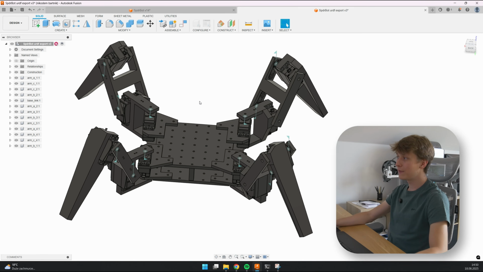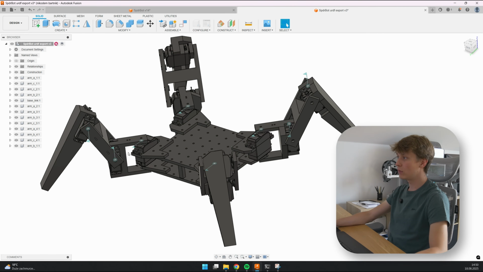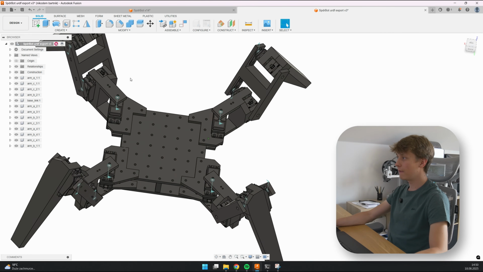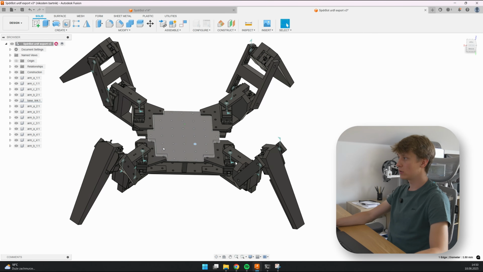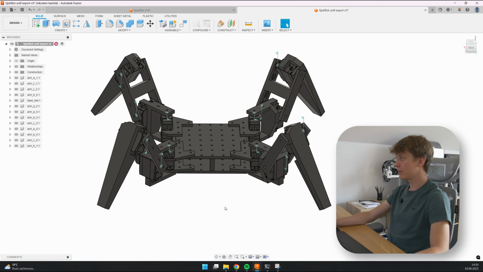And after all the simplification, as you can see, I have just 3 revolve joints for each arm. Everything else is combined, so I have just in total 3 bodies per each leg, 4 legs and a single base link in the middle, so 13 bodies in total.